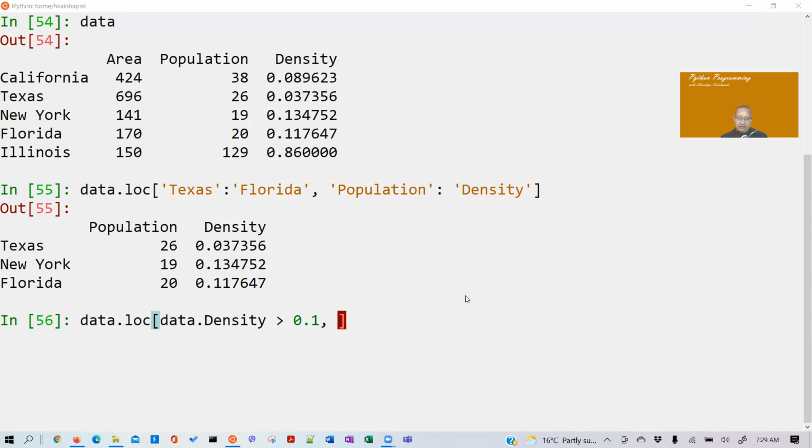Please turn off your mic, because of the mic noise. Please turn off your mic. Anilji, can you turn off your mic?